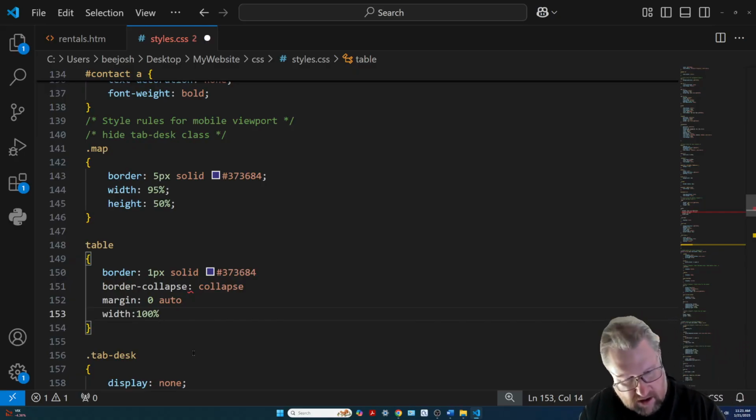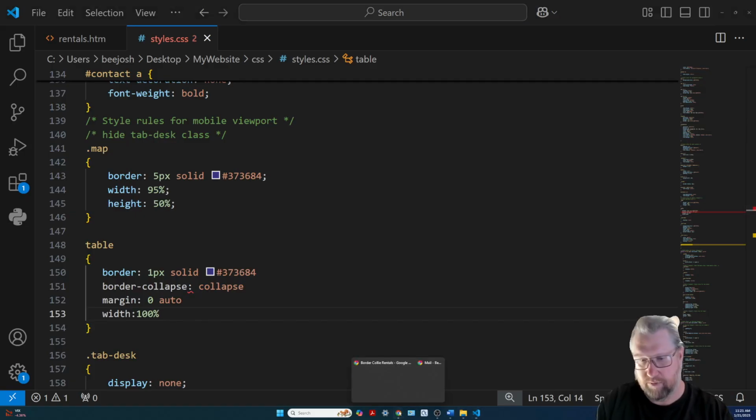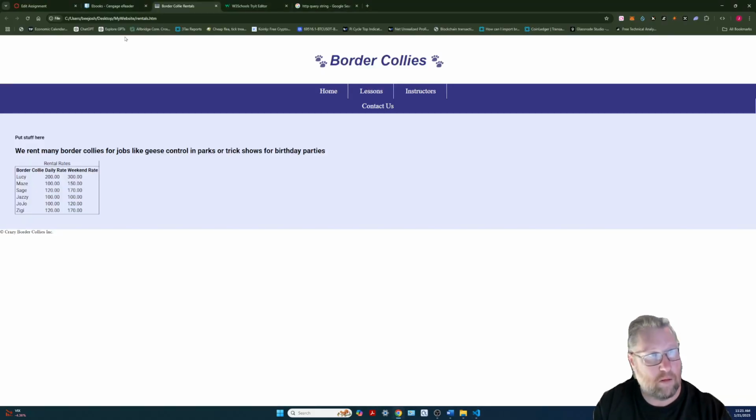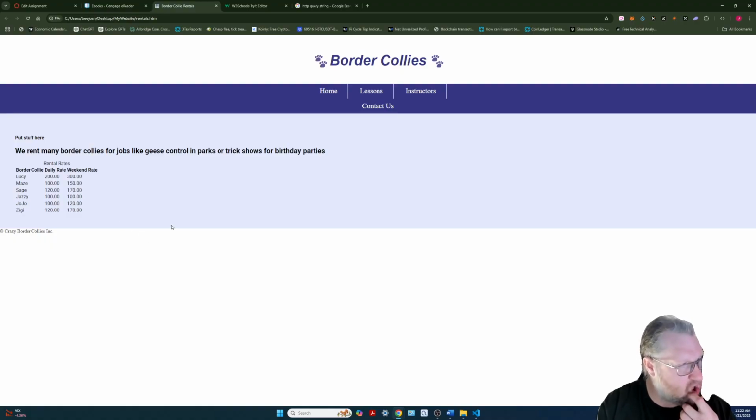Okay, Control S. Let's look at it. Okay, we got collapsed border, so it's not showing the border. And this is going to reduce the doubled borders. Okay, now let's do this. That is for the mobile. That's step 11.